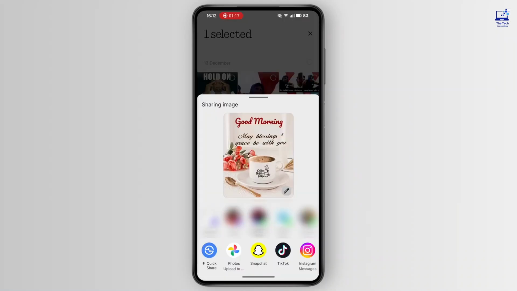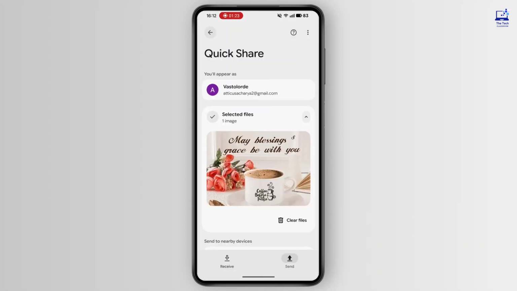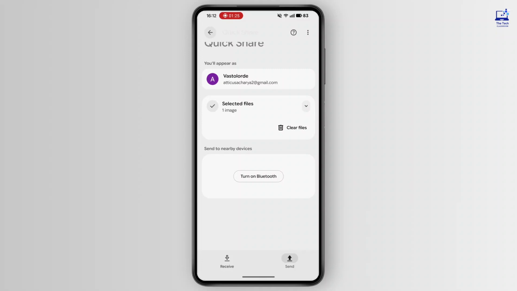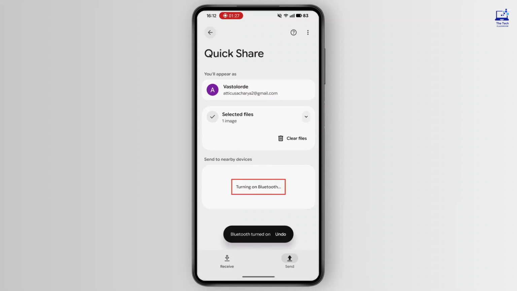After you do that, you'll find the Quick Share option at the bottom left. Tap on it. After that, you'll need to turn on your Bluetooth. So turn it on and wait for iPhone or any other Android devices to appear in the list right here. After that, tap on it, and after you tap on the device, it will be shared.